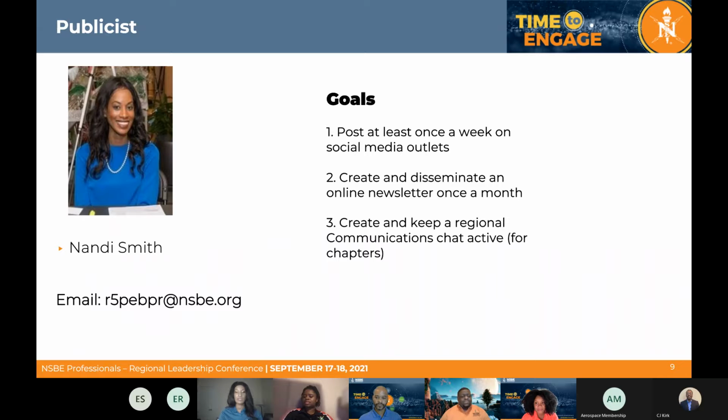And then this year, I would like to create a regional, not just communications, but a regional chat for all of our regions so that we can have a membership zone, finance zone, communication zone, and program zone for all chapters to kind of collaborate together. So stay tuned for that. Crystal's going to talk about that a little bit more at the end.